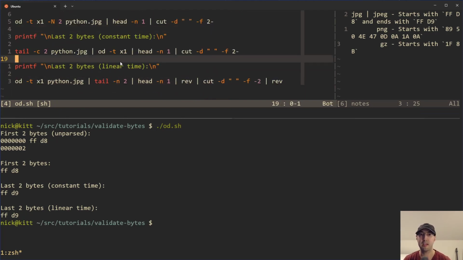Now, I mentioned constant time at the start of this video, and there's actually a couple of different ways to do this. One is linear time, meaning if you had a really long file, then it's going to take longer to do because it has to go all the way to the end of the file and then do stuff. I highly suggest you don't use this version, but it is a really good test to see. Like if you had something like a 500 meg video, you can compare running these two commands just to see how much faster the constant time one is.